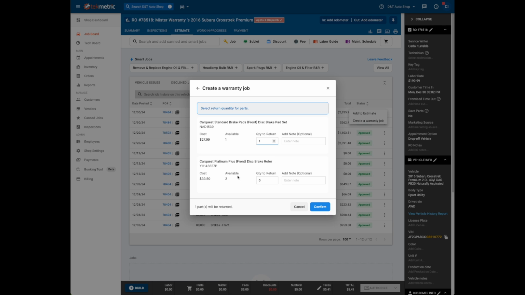Down below, we have the two brake rotors. Let's go ahead and return both of those. And here at the bottom, you see a summary. Three parts are going to be returned in total.